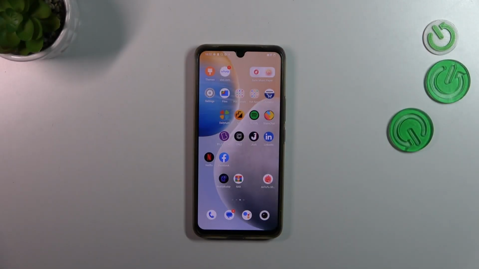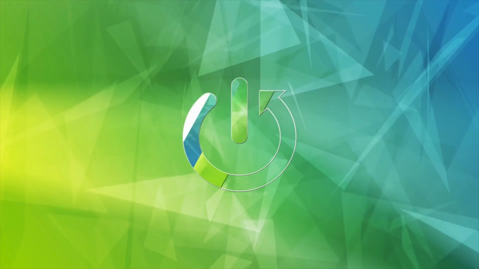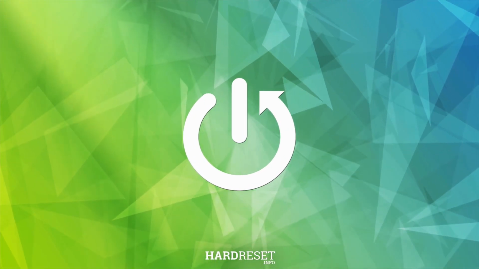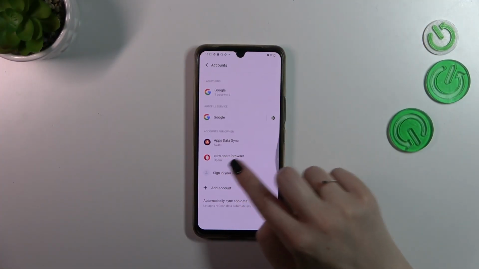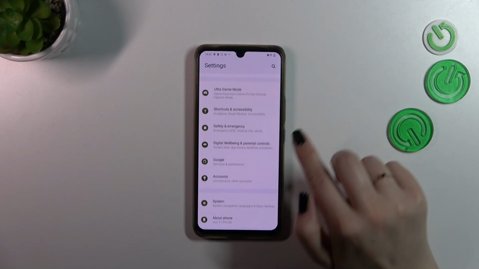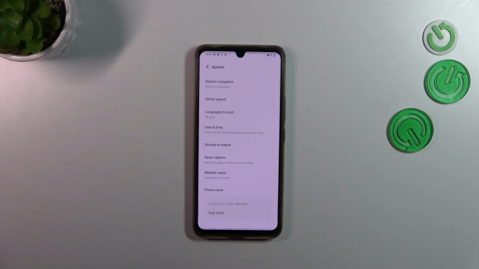Hi everyone, in front of me I've got VIVO T1 Pro, and let me share with you how to enable the Google backup on this device. So first of all, we have to enter the settings, and then we have to scroll down to the very bottom to find the system.